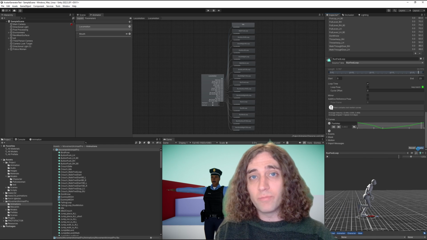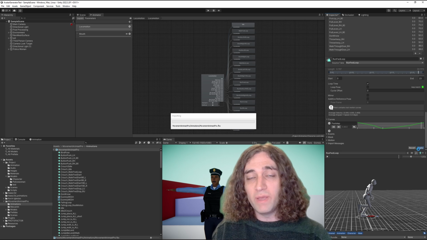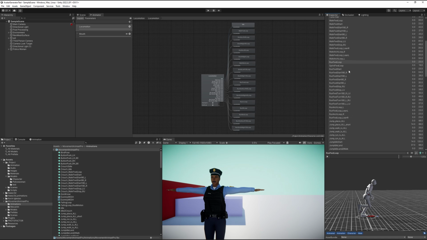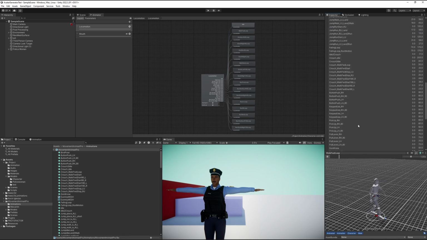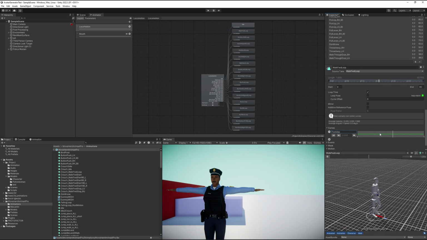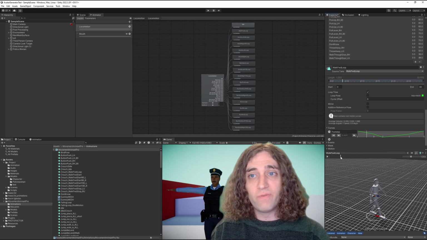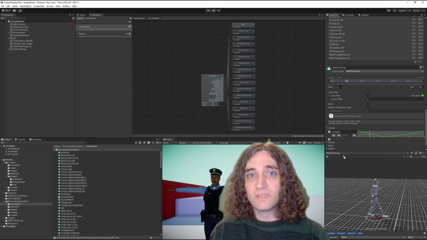This looks pretty good, so I'm going to apply it and then copy it to use as a base for the walk forward animation. Now, same as before, let's just scrub through the walk forward animation and adjust those keyframes to line up with the feet.